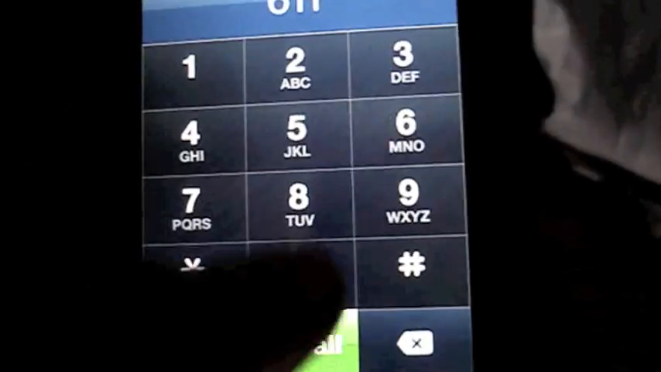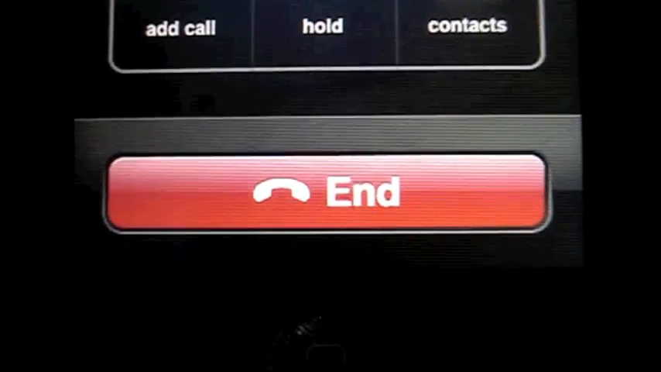Okay, so now I'm at phone. Oops, call 611, which is the AT&T place. As you can see, it's "End," not "End Call." Thank you for calling AT&T about your wireless service. Okay. As you can see, it's "End," not "End Call."